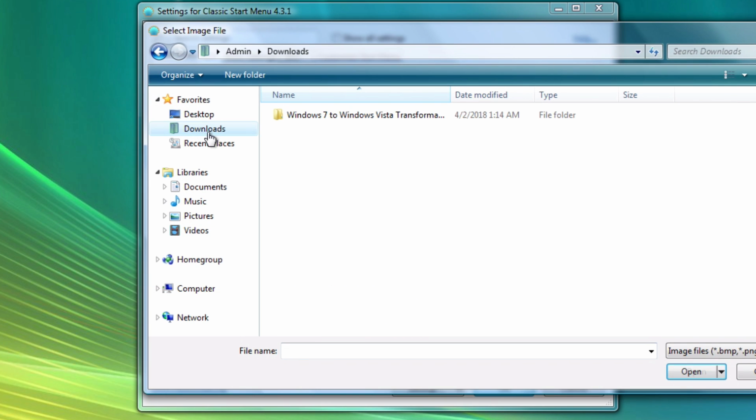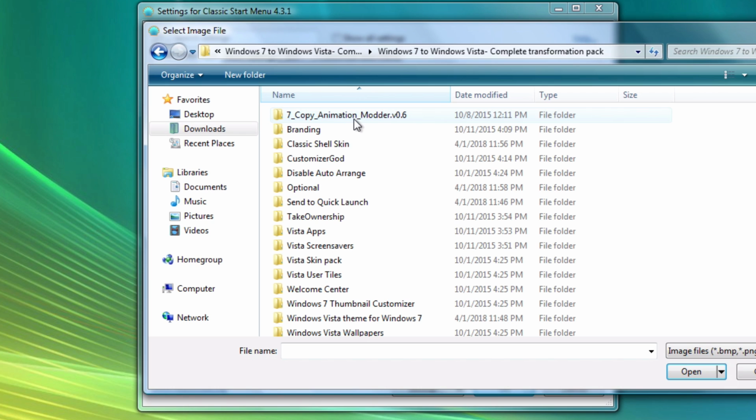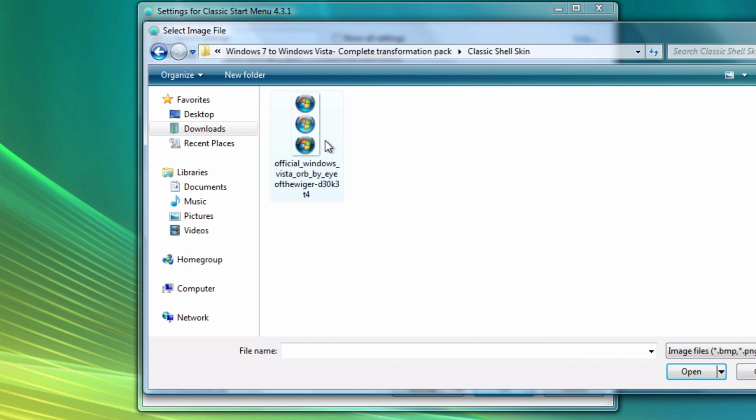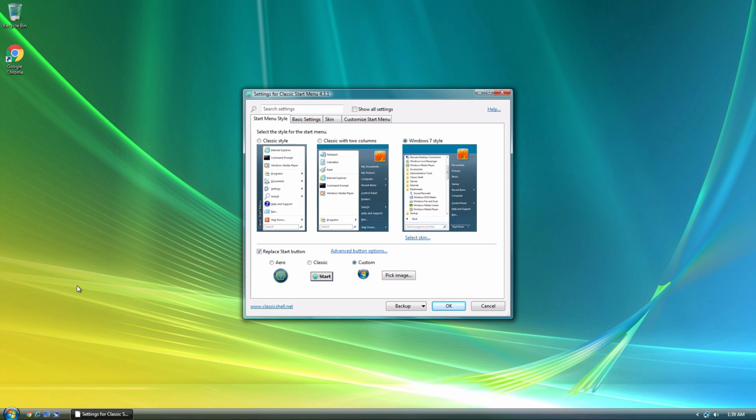And then you want to navigate to your transformation pack that you downloaded, and navigate to Classic Shell Skin, and then double click on the official Windows Vista orb. Double click on that, and then your orb will look more like the one from Vista.